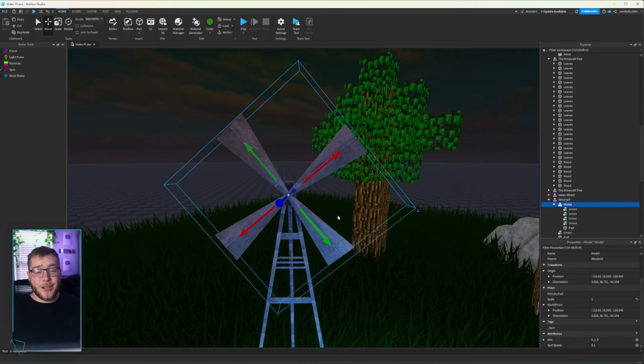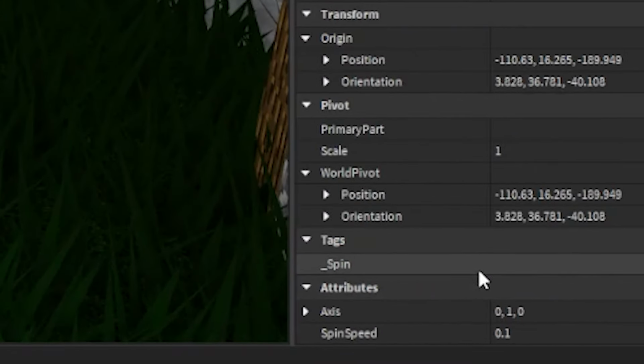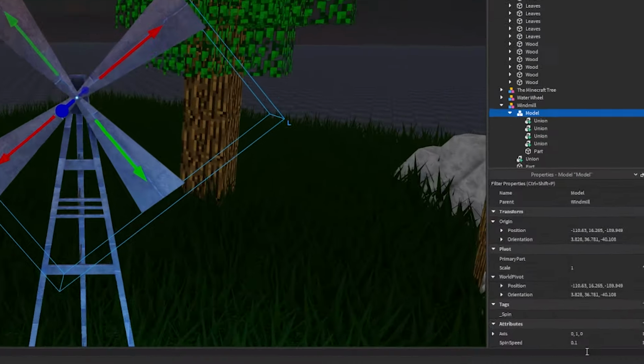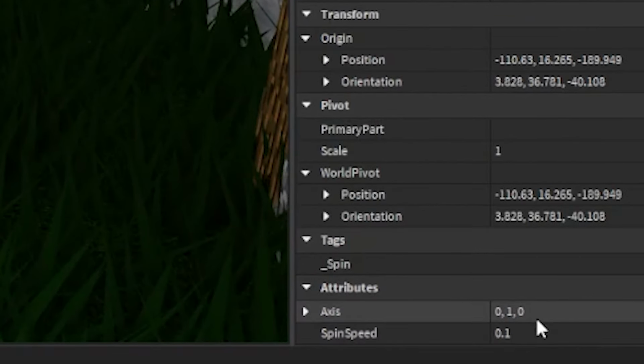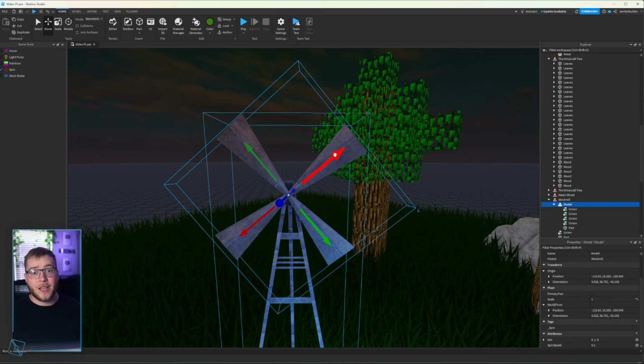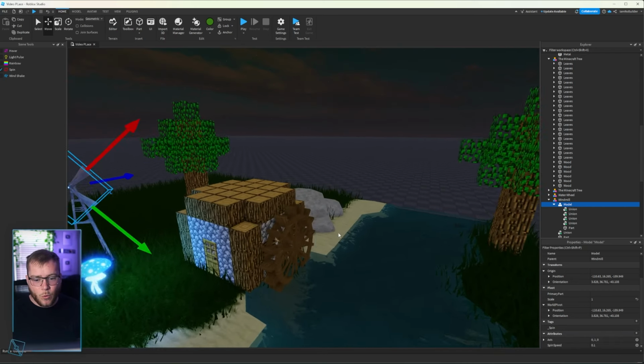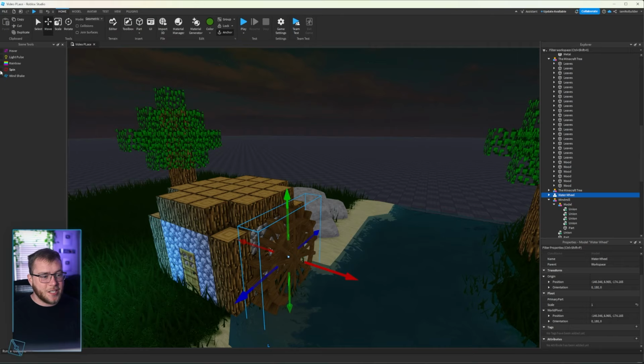Also, everything you could do with this plugin is fully adjustable. Right down here, it adds a tag, which is how the script knows what to make the model or part do. And then it has attributes. This is axis and speed. So if this is spinning the wrong way, we would just change the 1 to a 0 and the 0 to a 1. We're gonna do the same here, adding a spin tag.